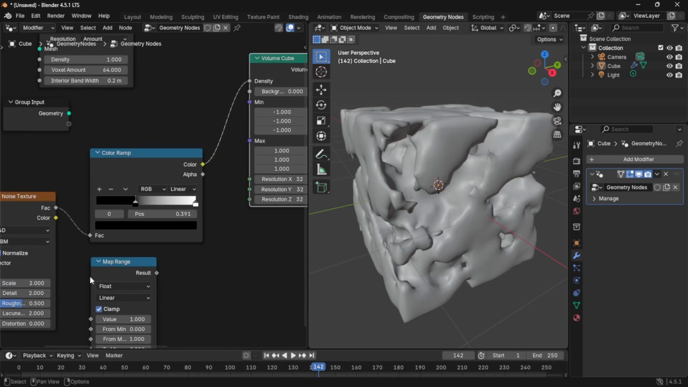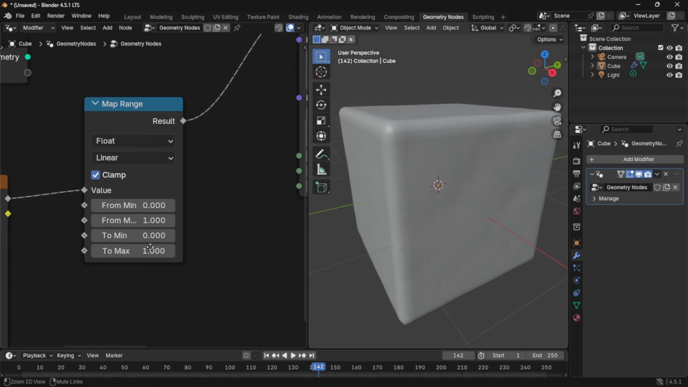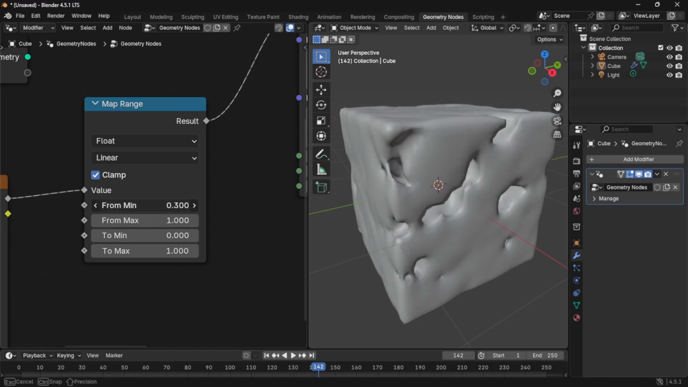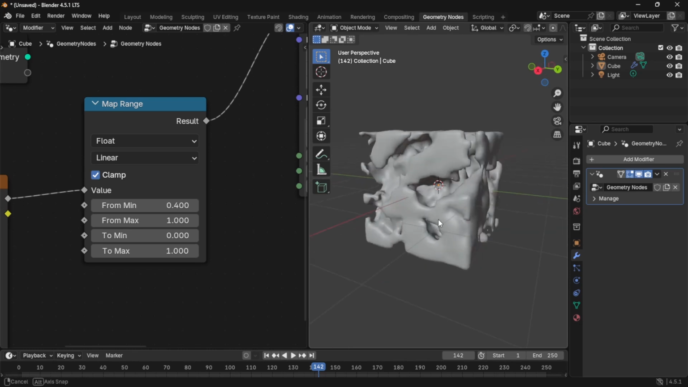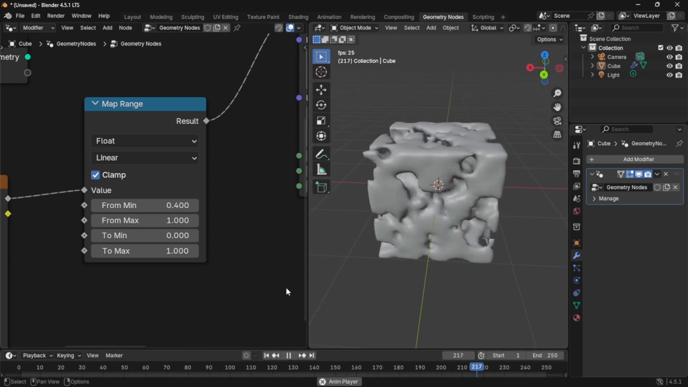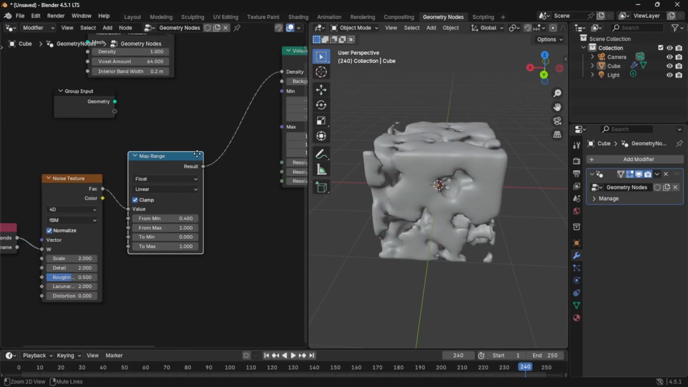Now we can also use the map range and both of these nodes are very similar. So what I will do is I will plug the factor into the value, the result into the density. And here we have the from min, from max, to min, to max. So if I just increase the from min value to let's say 0.3, maybe 0.4, we will have a similar kind of an effect. Now a square jelly is also fine, but how can we make it spherical? That is the real question now.